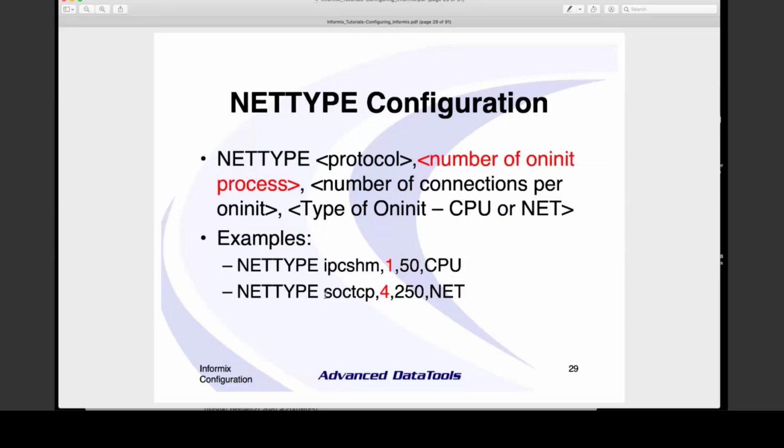And then the second line here is saying for networks using sockets, I'm going to run 4 Oninits, and each one is going to expect 250 connections. So this is going to be optimized for 1,000 users. And then you have the type of Oninit, whether it's going to be a net or a CPU. For shared memory, it's fine to use a CPU Oninit. For a network setting, always use a net type of Oninit.